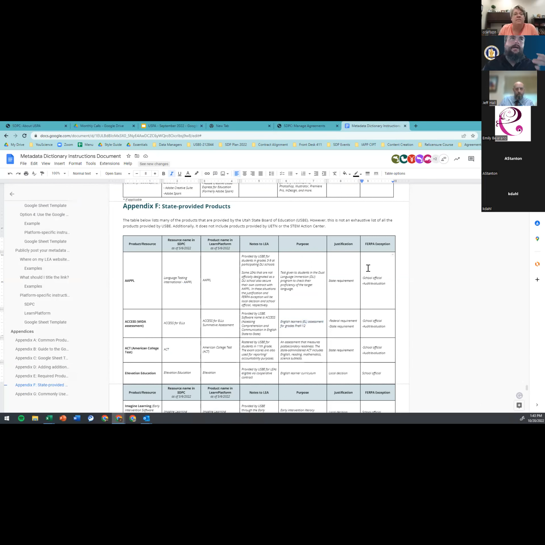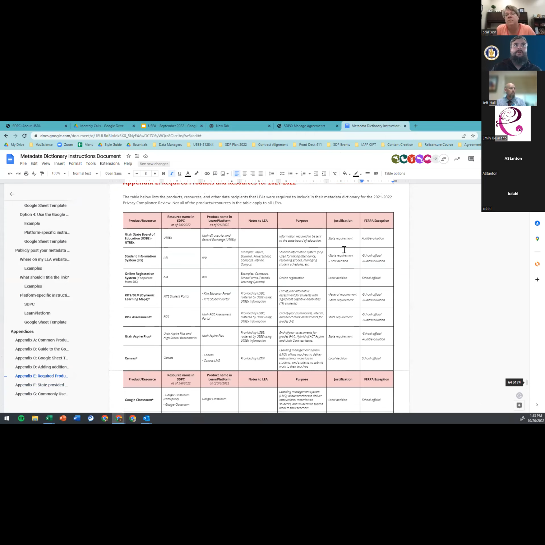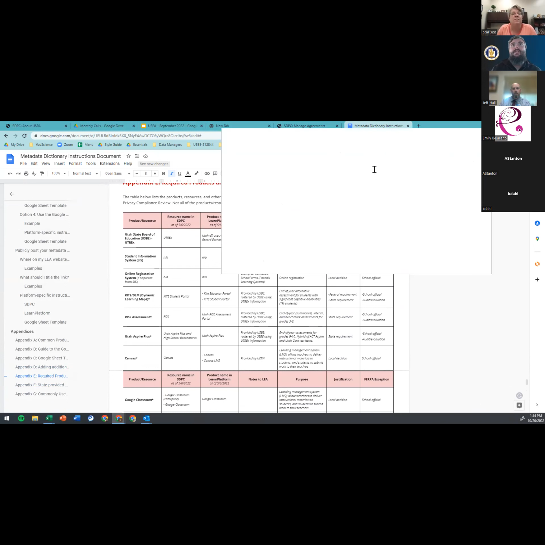So here's my suggestion as a way to attack this. You have this sheet, this document up. You print it. I like an old school, cross it out on the side, or just delete the rows. But we just start with Utrex, bang that one out: state requirement, audit evaluation.